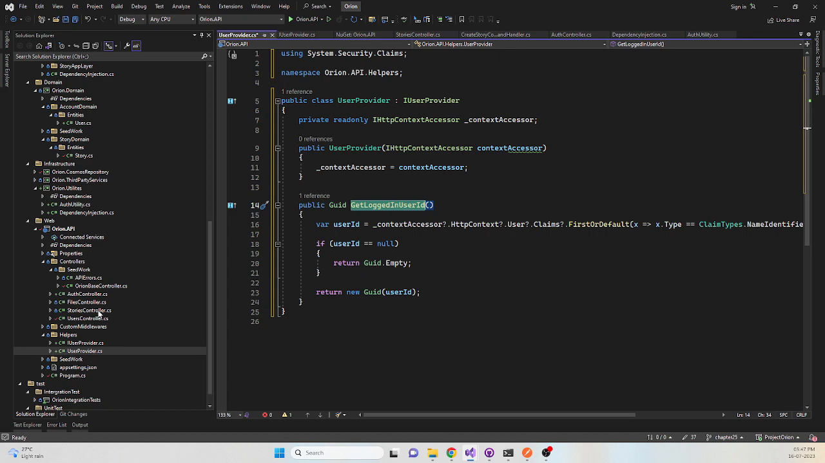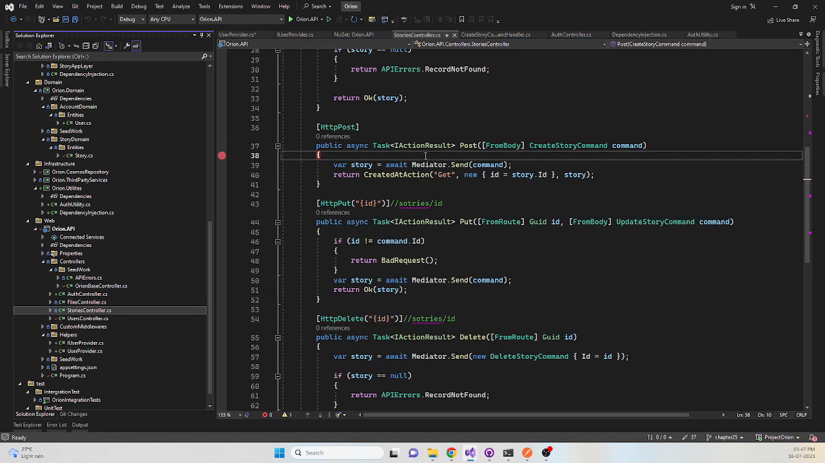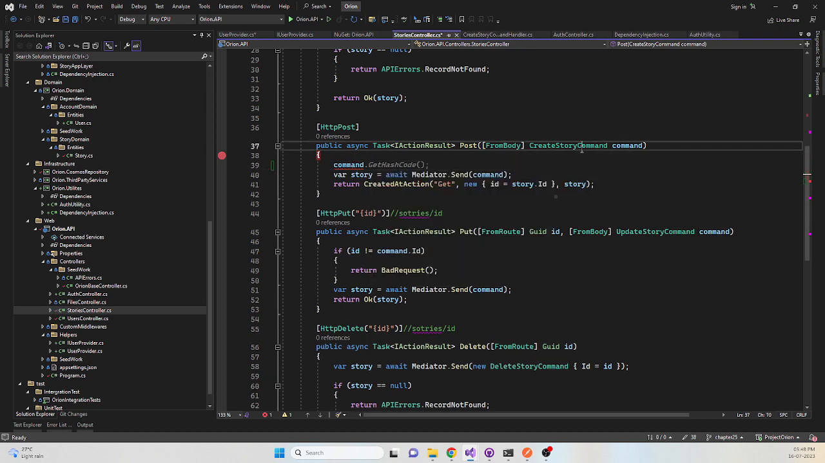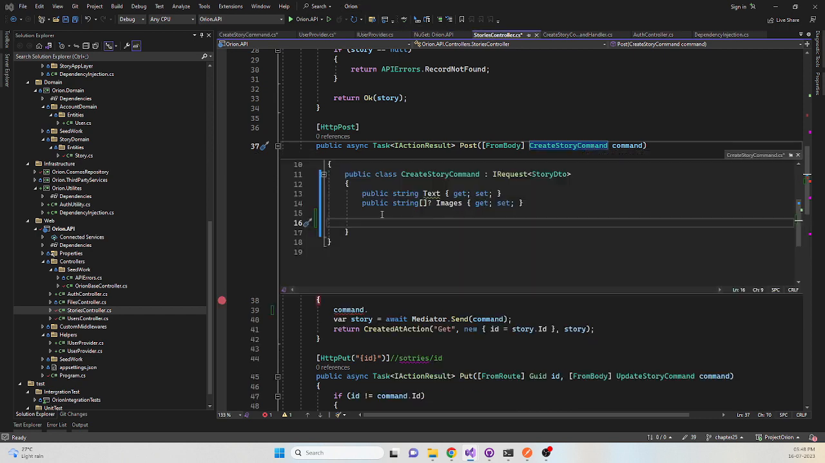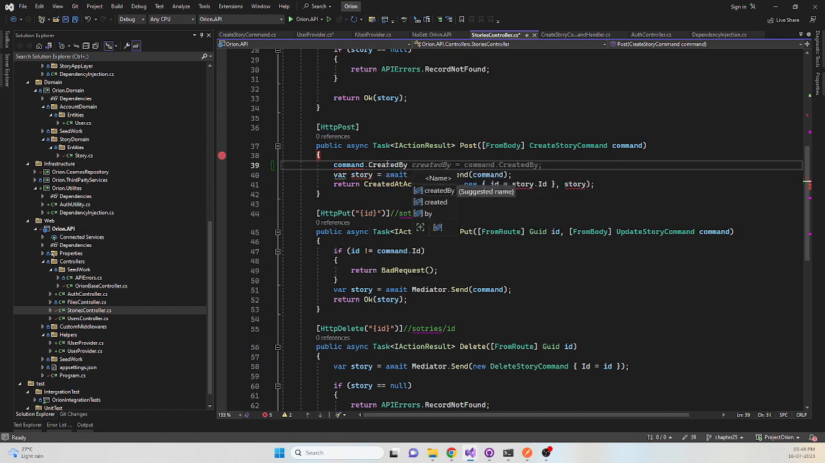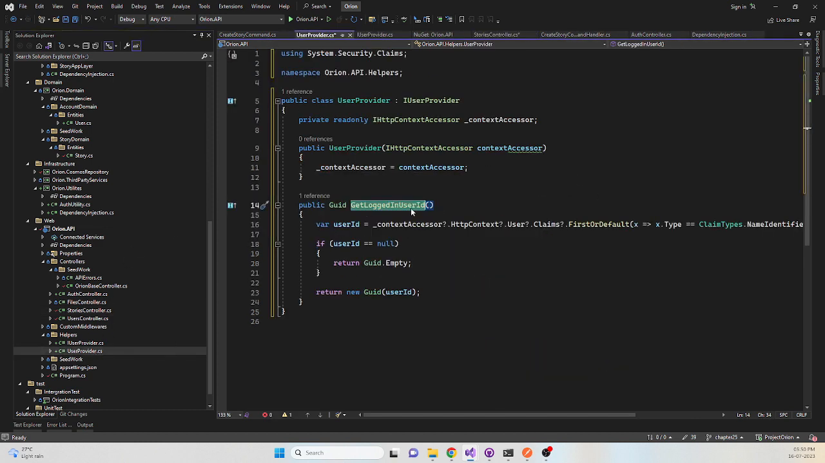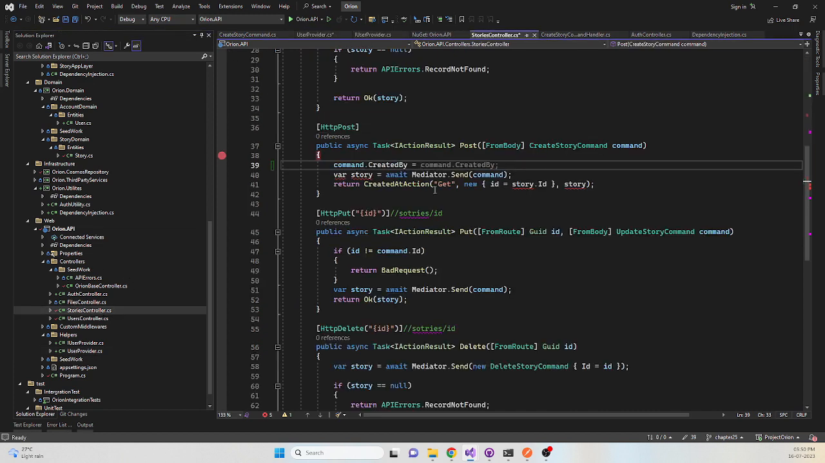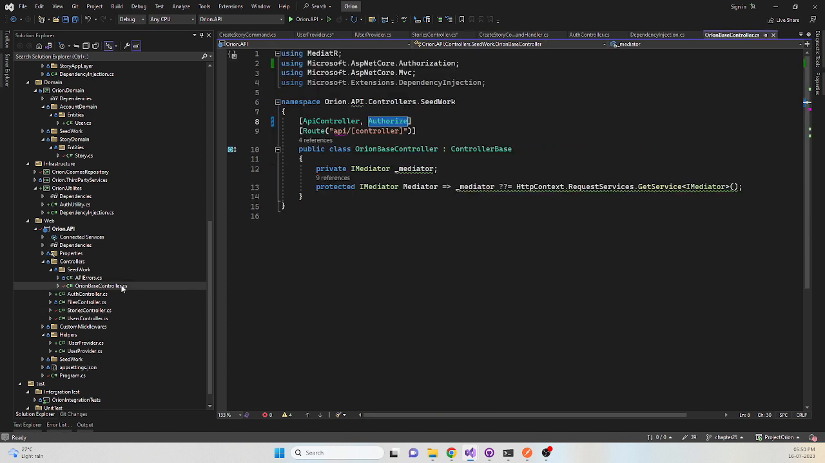So now you can go to the stories controller, and here while creating the story, on your command object, you can set created by. So you can modify the create story command and add the property created by, so that you can set it over here. Here you want to call this GetLoggedInUserId. So we need to inject this class in our stories controller, but we will definitely need this class in every controller wherever we are creating or updating entities. So instead of injecting it in every controller, we can do that in our base controller.